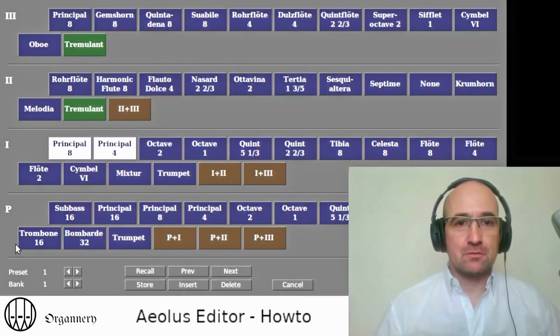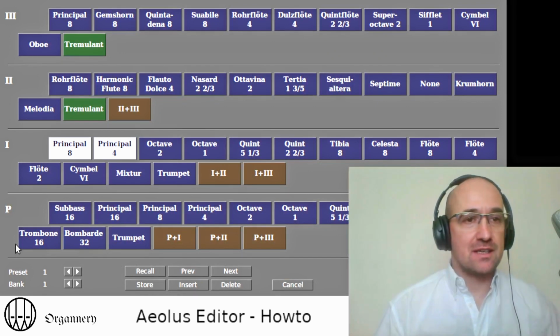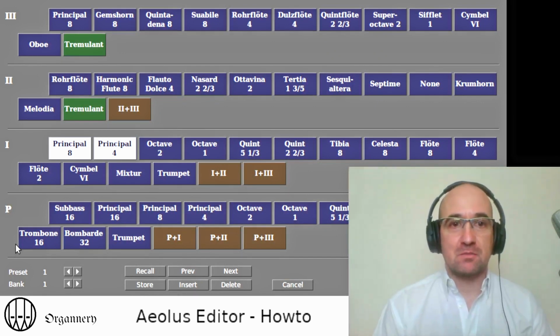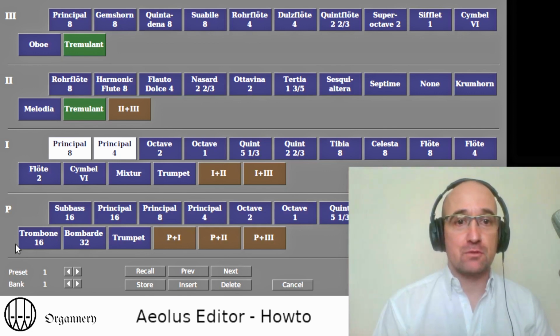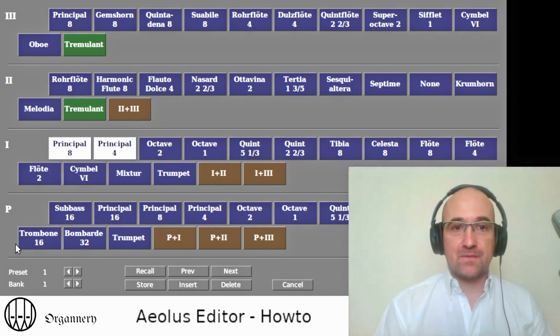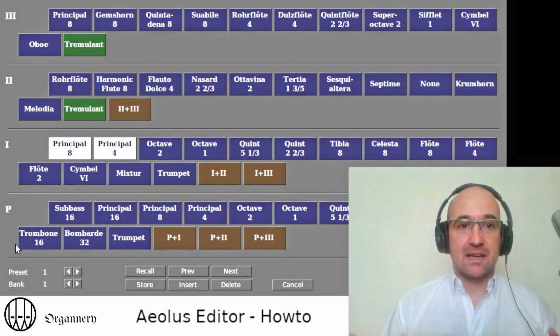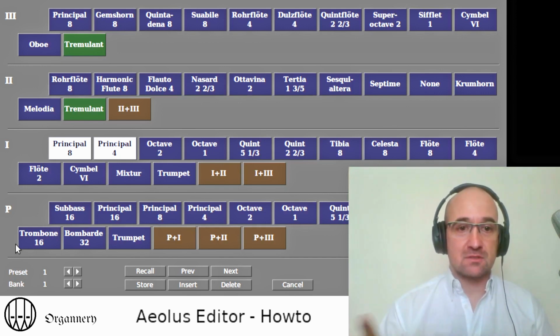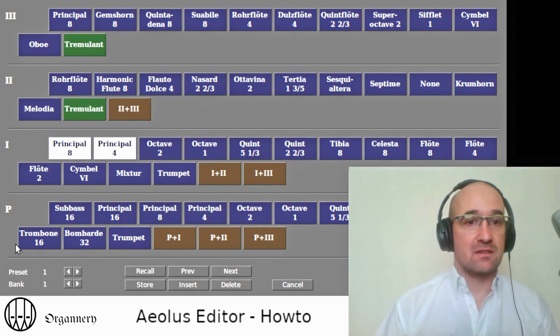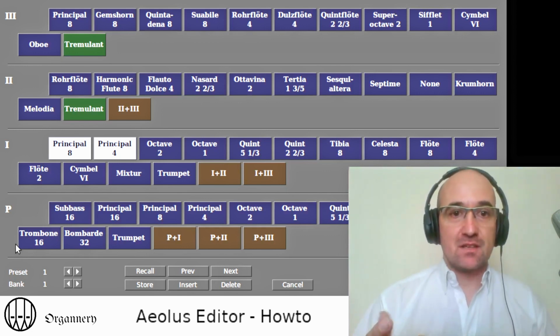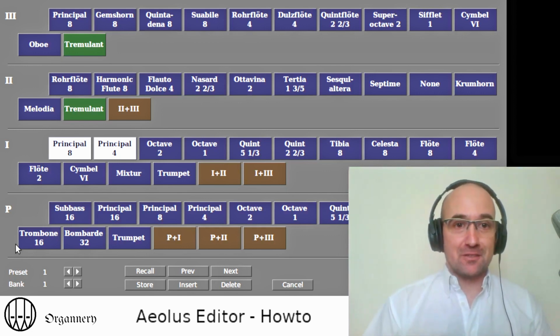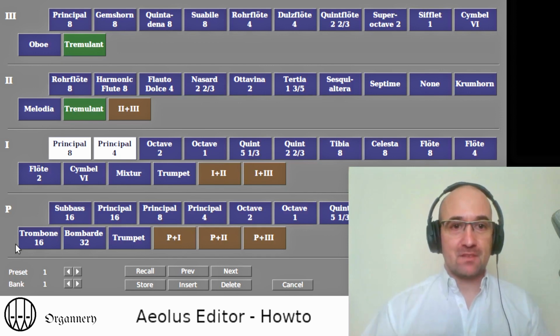Hello, today I'd like to talk about Aeolus Editor. It's a function that probably most of you don't know about. That's the power of Aeolus. So as a reminder, Aeolus is the additive synthesizer that is used in the Organoid distribution, but you can run Aeolus on any computer you have, as long as it's a Linux computer for now.